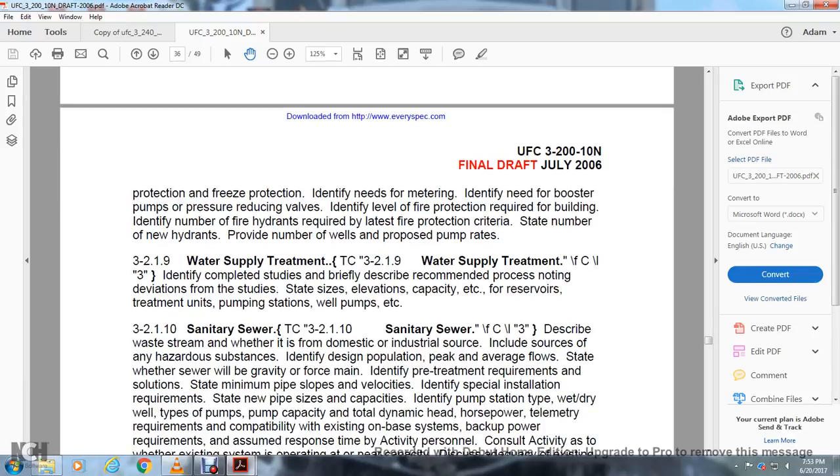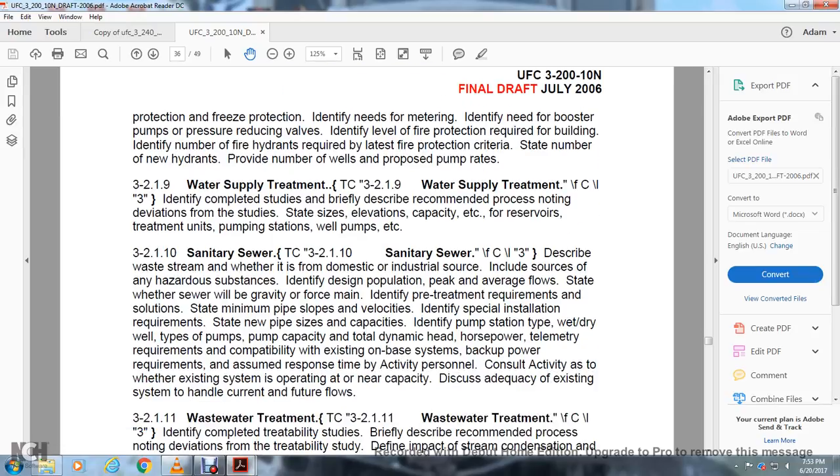Identify the completed study, but briefly describe the recommended process, note the deviation from the study, state size, the elevation, the capacity, etc. for the reservoir, treatment units, pumping station, well pumps, etc.